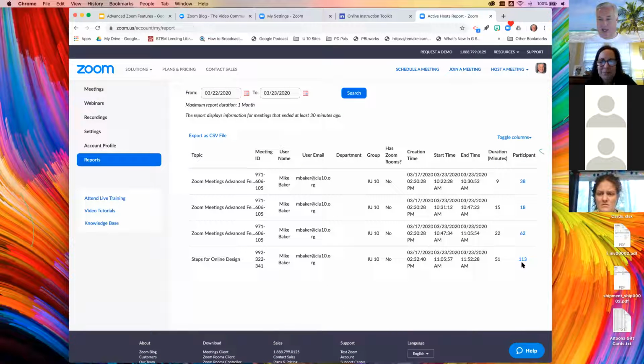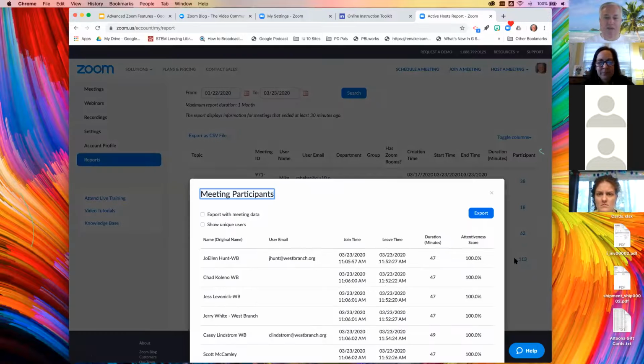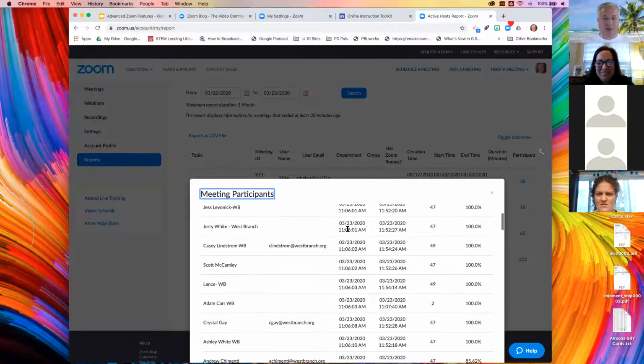So here's one that had, oh, well, actually, is this mine from today? Oh, it's this morning. This is Diane. So let's grab that. So I guess I'm looking at the wrong date stamp. Yeah, here's mine. We'll do Diane's because her number is more impressive. So when I click on the number of participants, here's what I get.